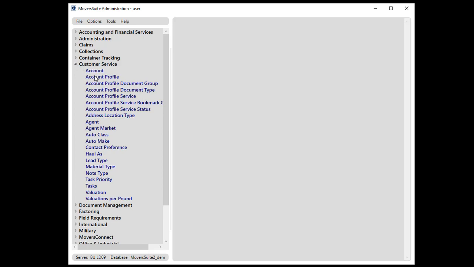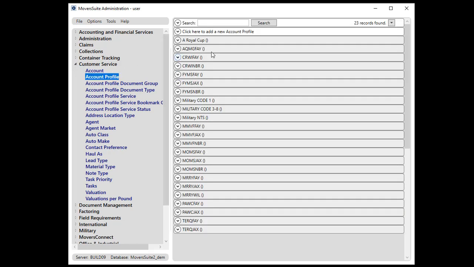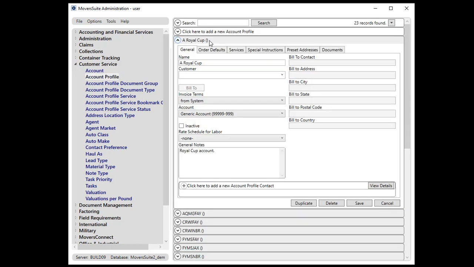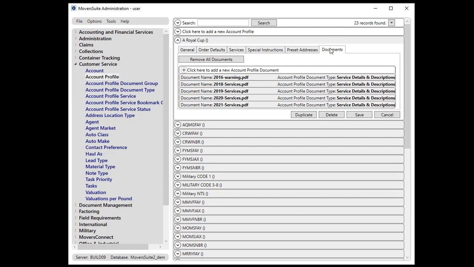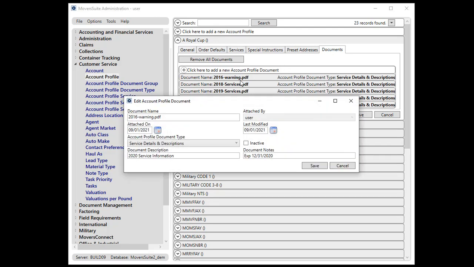For example, to access such documents for an account profile, open the Customer Service category, click on an account profile, and open the record you wish to update. Under the Documents tab, you can click on a document to view its properties. Here you can see the newly added inactive flag. Ticking this flag and saving the record instructs the application to remove the document from this profile.